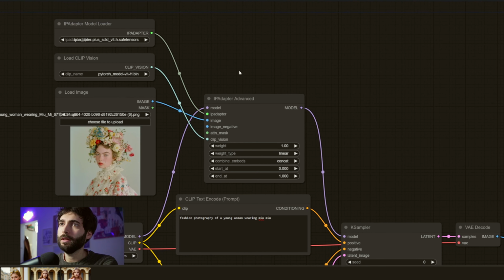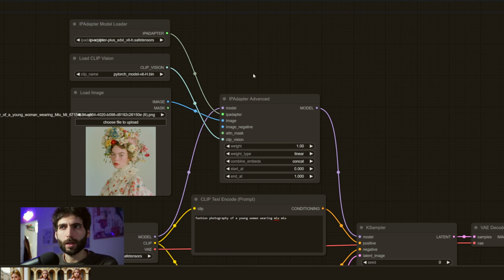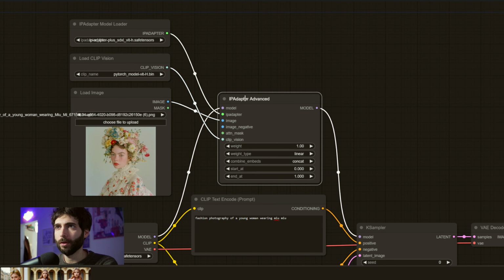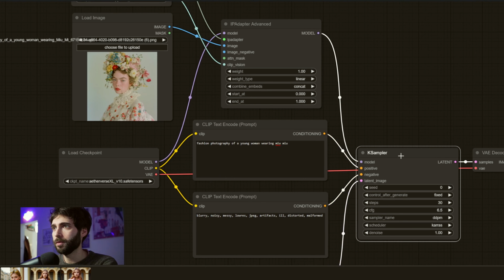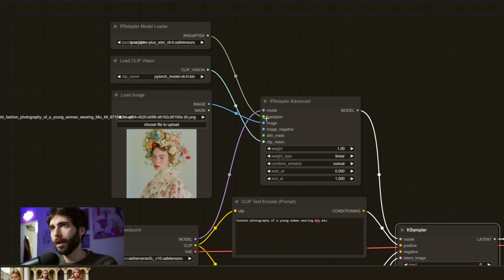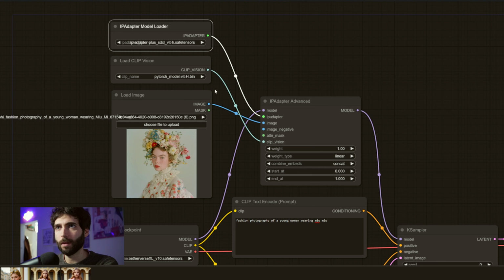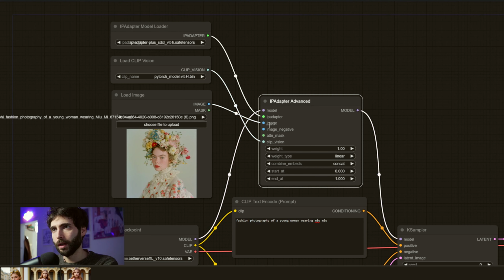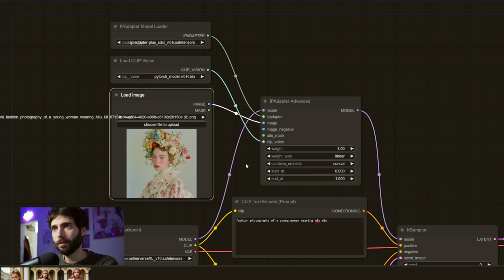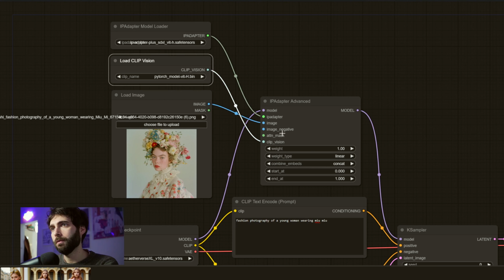We can see that the main structure is basically the same as before. We got the model, which is loaded from the checkpoint, goes through the IPAdapter and then goes back into the KSampler. We got the IPAdapter input, which derives from the IPAdapter model loader. We got the image input, which comes from the load image. The clip vision on the bottom, usually it was under IPAdapter, now it's all the way to the bottom. And we got image positive and image negative.